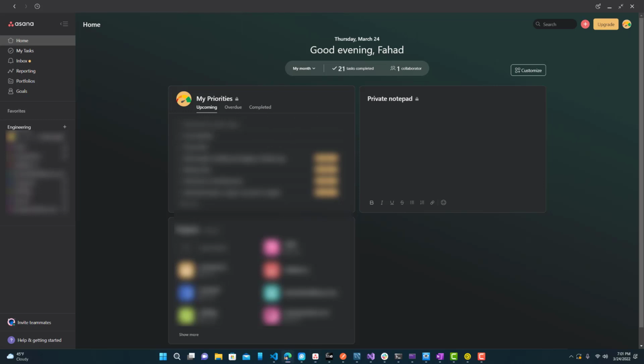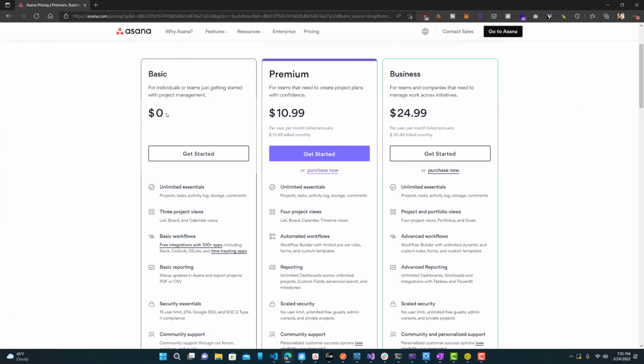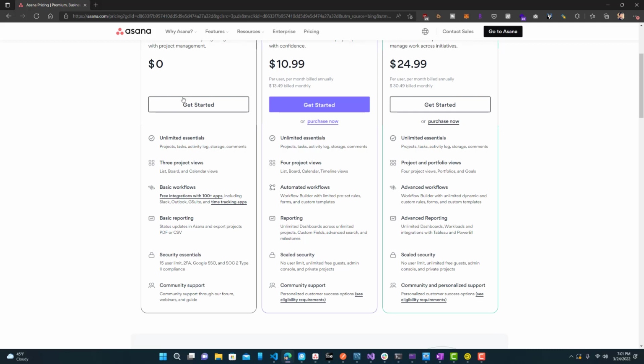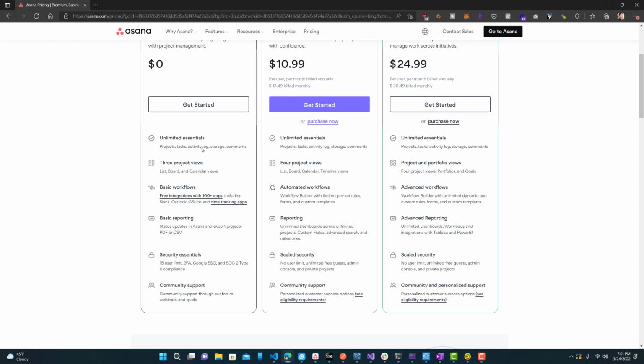Okay, but before we get into that, let's show you Asana's pricing page. You can see the basic is $0, and then it starts at $10.99 per month for each additional user. From the basic, the free one, you get unlimited projects, tasks, activity logs, storage, and comments, which is amazing. Storage, you really can't upload files, that's why you get unlimited storage. It's mostly just the tasks and the projects taking up space. You get three board views: list, board, calendar, which are basically the most important ones out there. You probably would never use the other ones anyway.